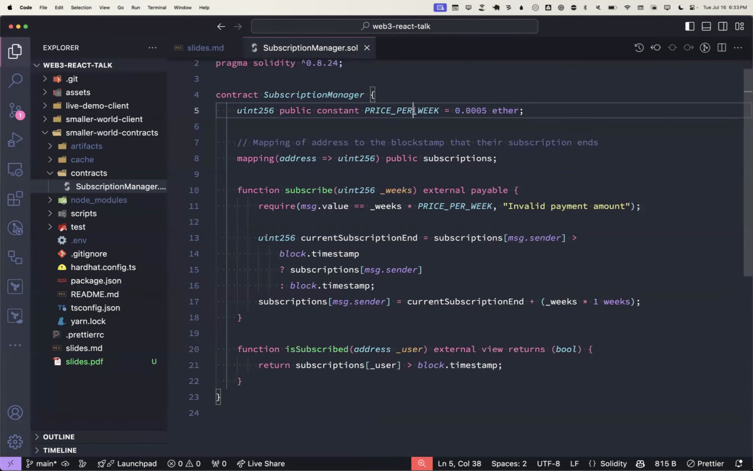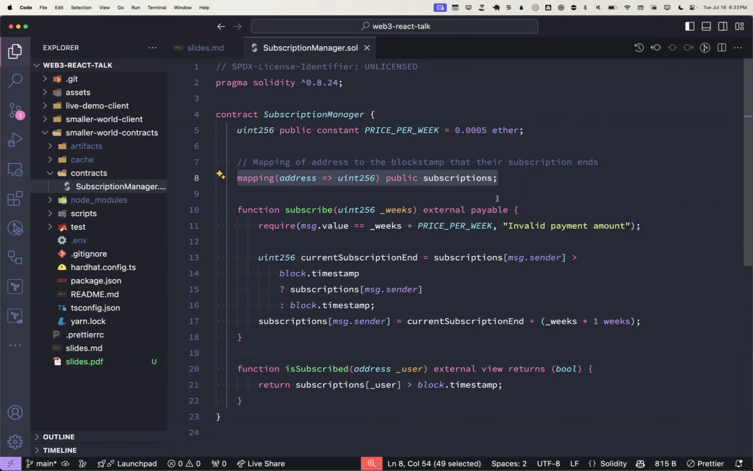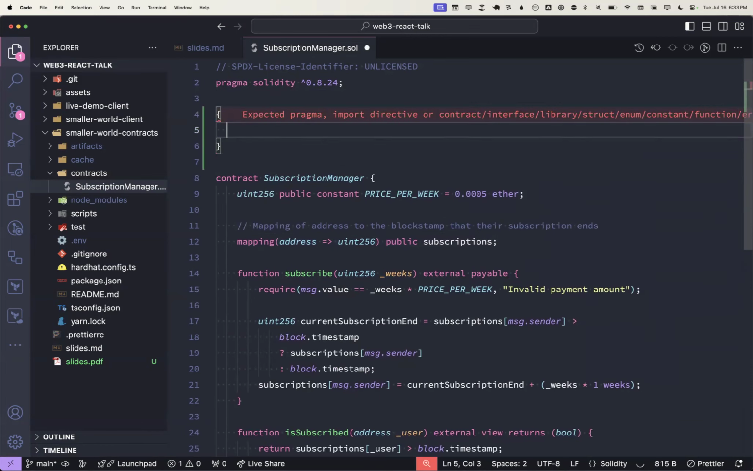Cool. So this is a constant. This is just not going to change. Price per week is always going to be 0.0005 Ether. I have a mapping of subscriptions. A mapping is kind of like a key value store: somebody's address over here, and then a timestamp for when their subscription is over.